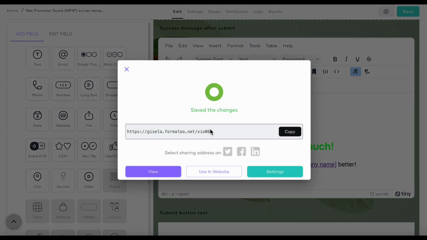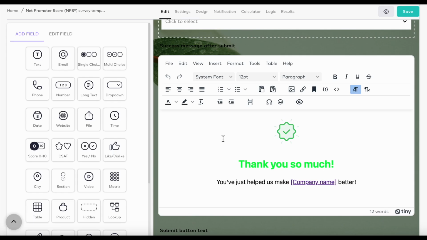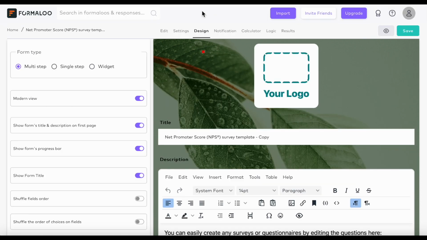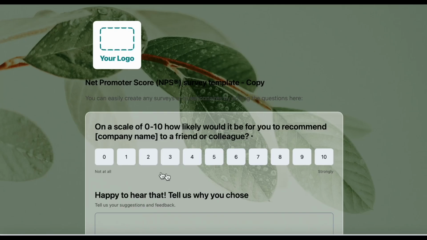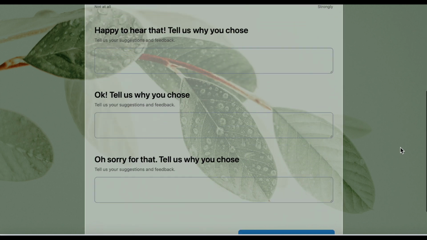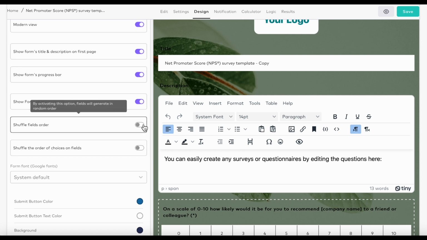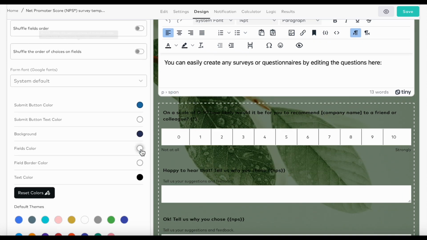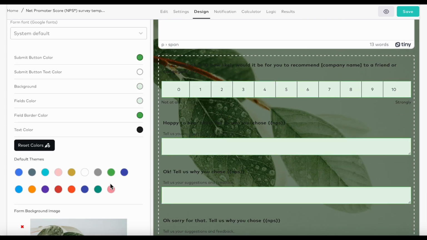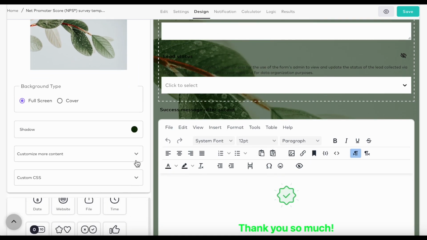Once you've customized your text, you can start customizing the survey to make it yours from the Design tab. Here's where you can choose to show all of the questions on the same page or each question separately. You can also shuffle the order of questions or the order of the options inside the fields. Change the theme and colors of your survey, add a background image, or even customize the text on the buttons and messages.